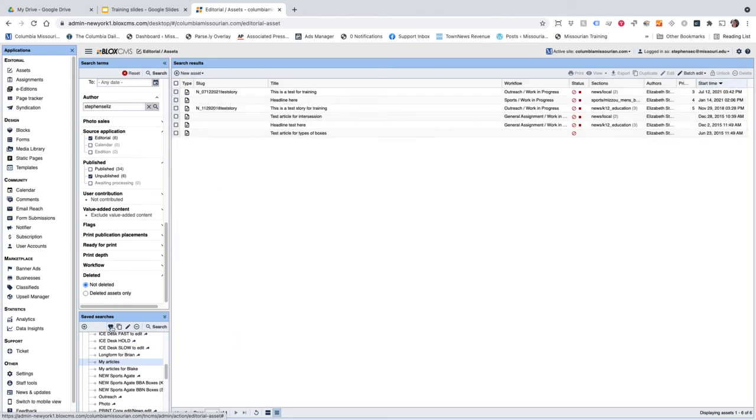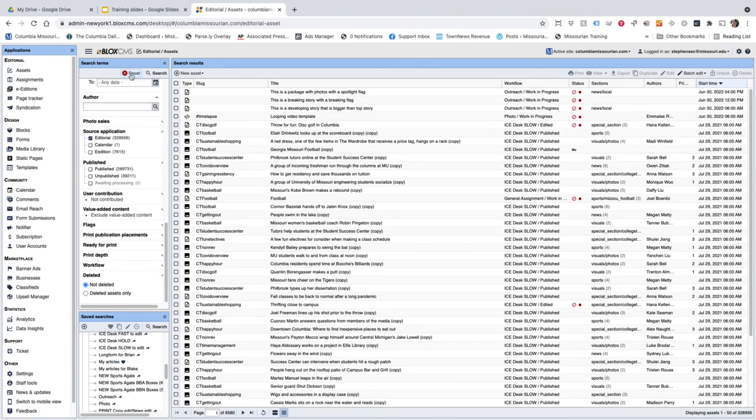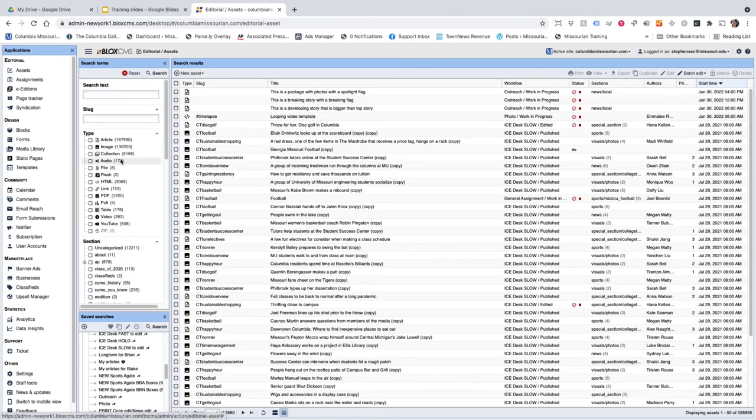If you mark it with the heart, then anytime you open assets, this will be your default. So this is what you always see. But remember, if you're searching for something else, you'll always want to reset your search if you need to search more broadly for something. So that's a trick to see just your content.